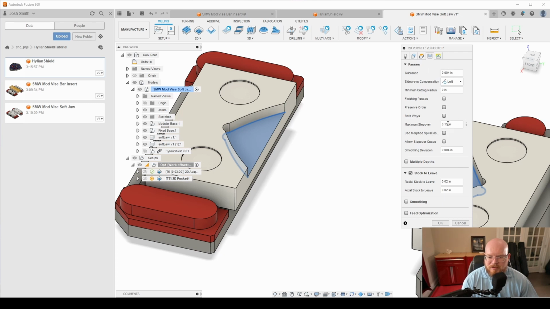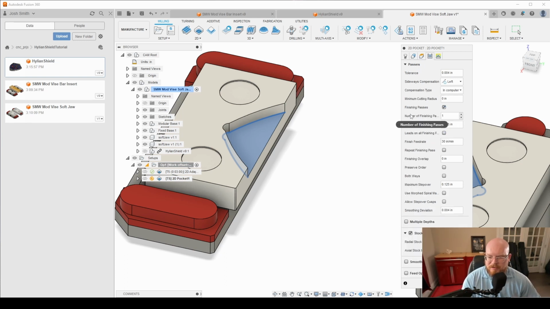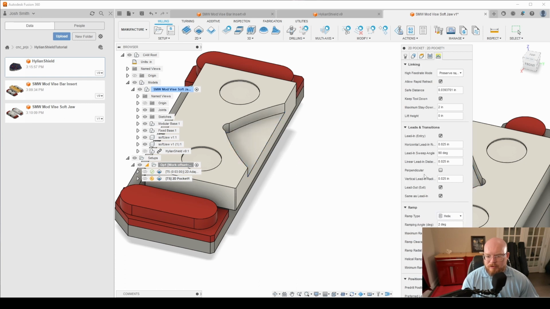I want to change the maximum step over to 50% the diameter of the tool. I want to enable finishing passes. One finishing pass is fine, and I want my finishing step over to be 10 thousandths. And I do not want to leave any stock. I will enable smoothing and feed optimization. So again, all that looks good. What I will do is, again, just to make sure the ramp clearance height is 20 thousandths instead of 100 thousandths. Let me move this over here.